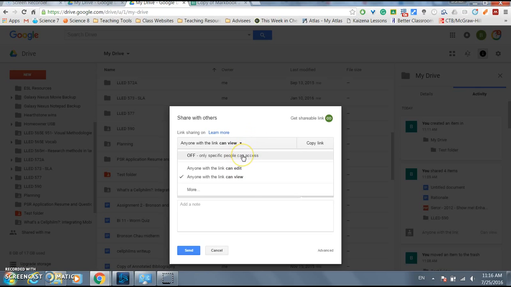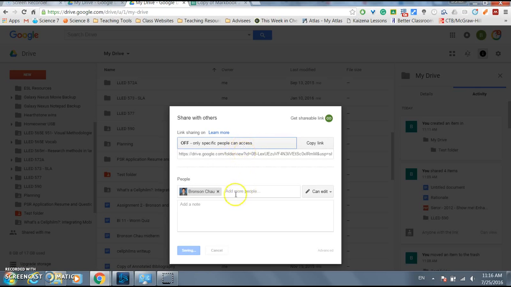Or you can turn it off and list only specific people who can access. So the people that I list down here are the only people who can access the file or folder, even if they have this link.